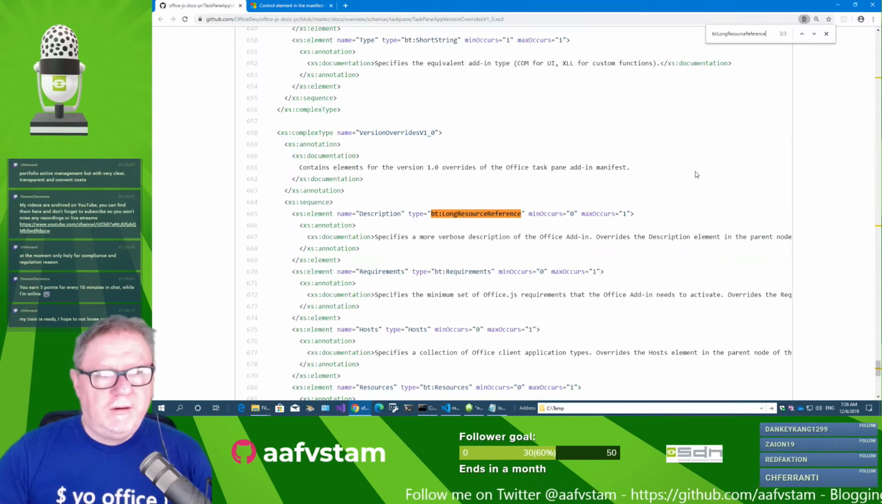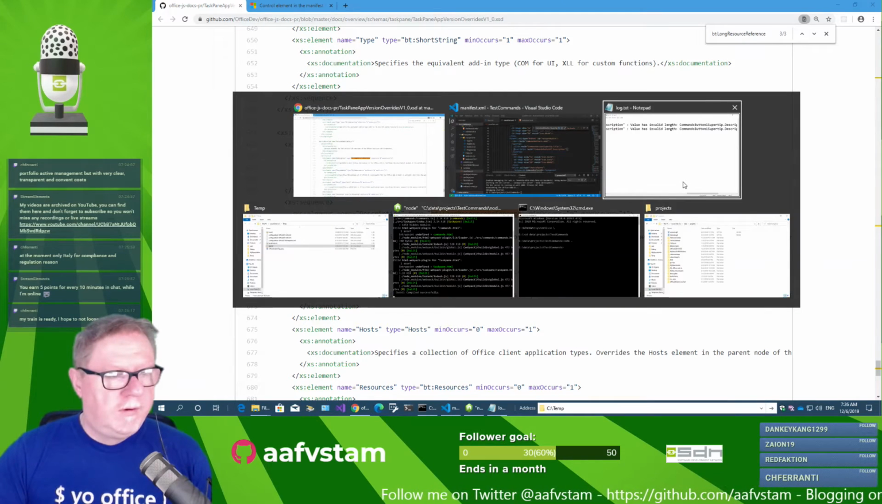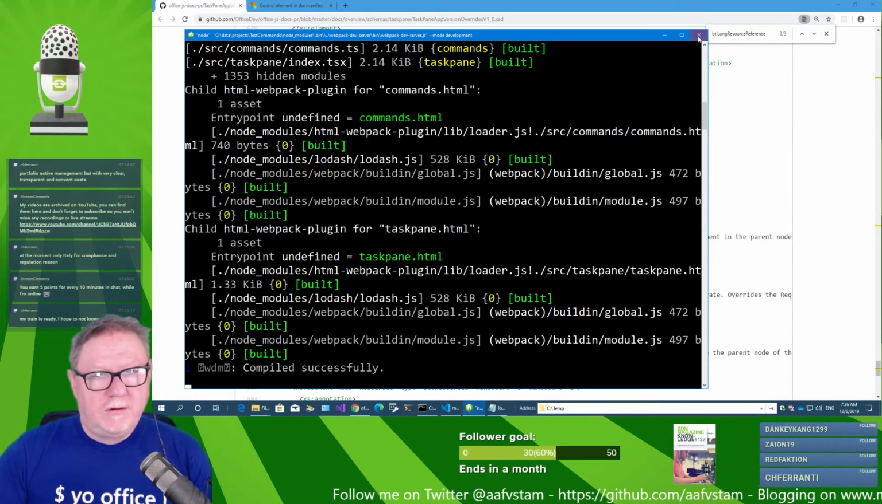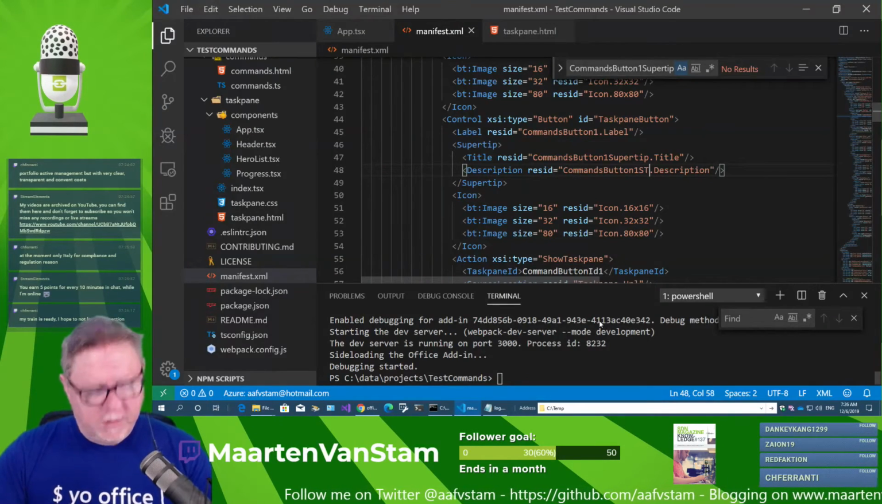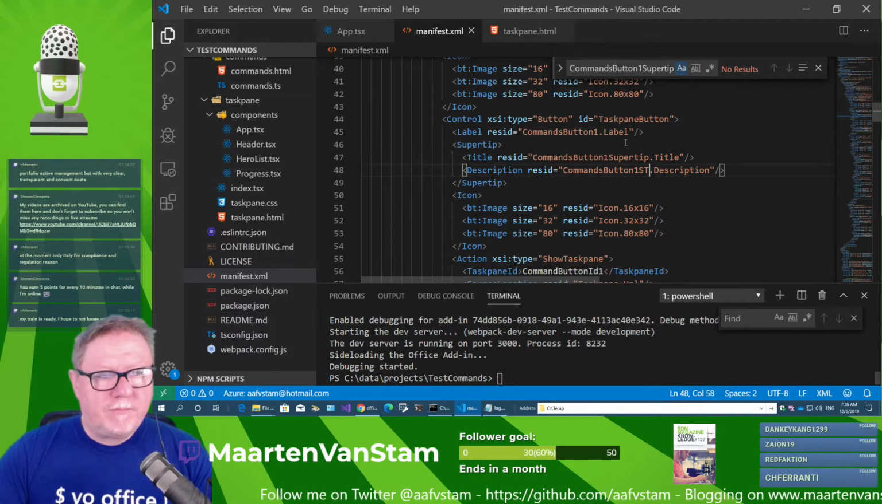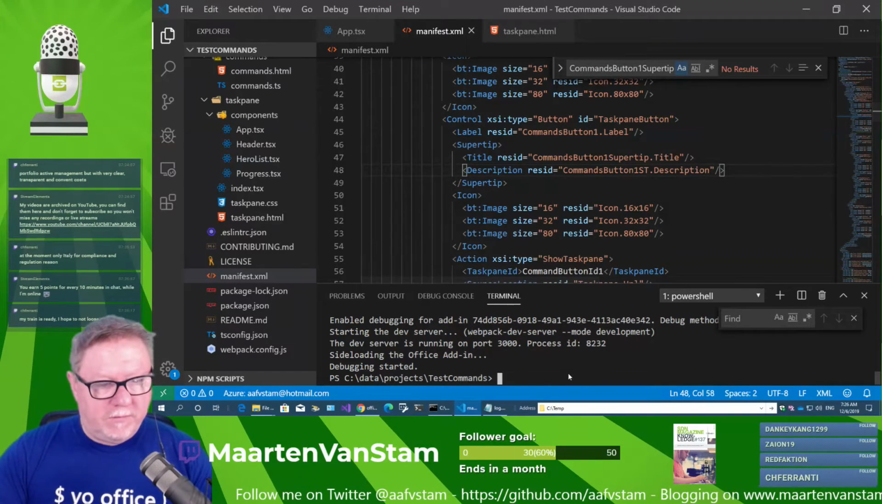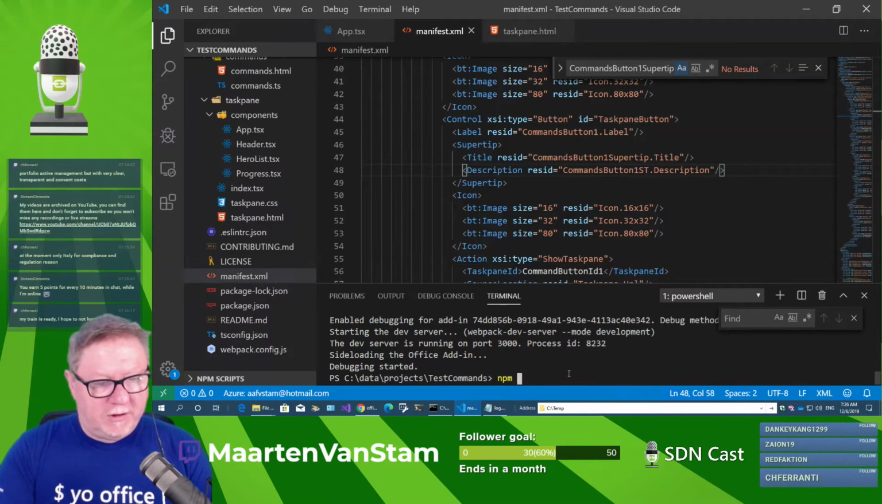Kill the add-in. Where's Node? There. Close that one. And run it again. npm start.